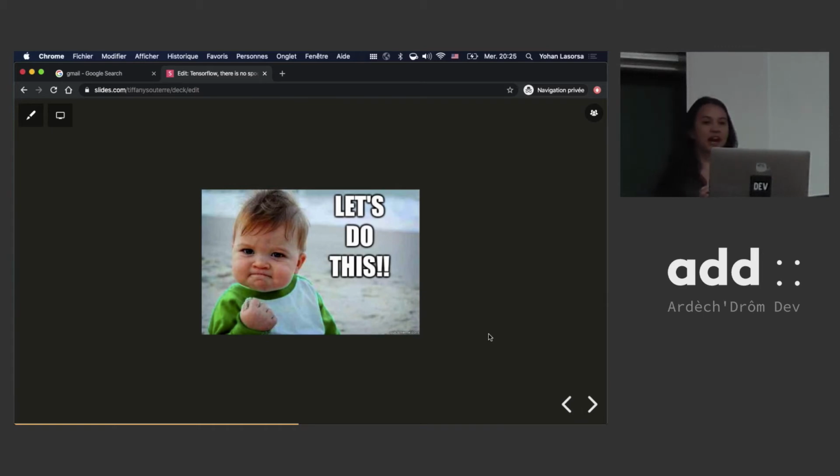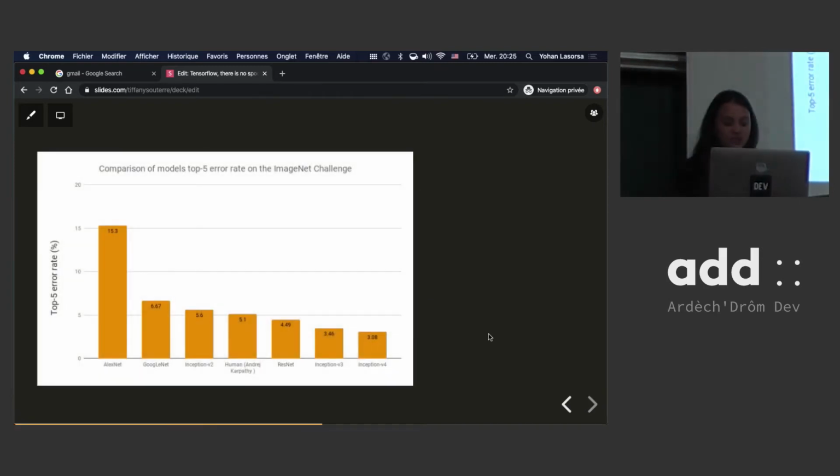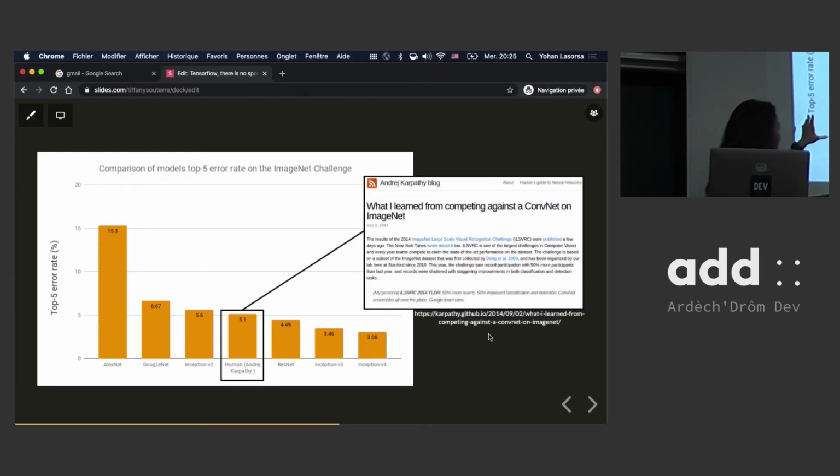All right, so now that we kind of understand mathematically what's going on with deep learning, we can try to create our own, we can try to hack a neural network, right? So this is what I tried to do. And when I did that, I wanted to find which model I wanted to hack. So I had this comparison of models of top 5 error rates. The top 5 error rate basically tells you, for the first 5 top classifications that it's giving, if it's doing a mistake, basically. So the lower, the better. And this is human performance.